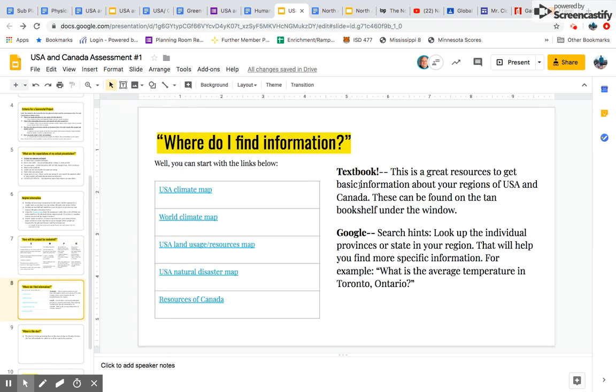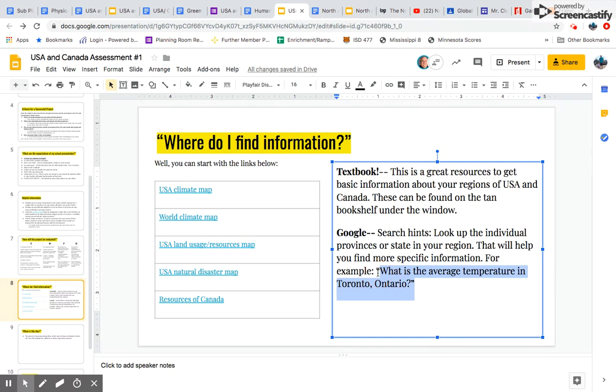Where do I find information? There's textbooks over by the tan bookshelf by the window. There's some great information in there. You got to look for the USA and Canada unit. Google, all right? I prefer that you look up the individual province or state in your region, not just searching Heartland. That will give you some different results. Or Western provinces. There's a lot of different ways to make regions in the USA and Canada. So I strongly recommend that you search the individual major cities or individual provinces or state. For example, search what is the average temperature in Toronto, Ontario. That will be more beneficial than searching what is the average temperature of the Heartland.